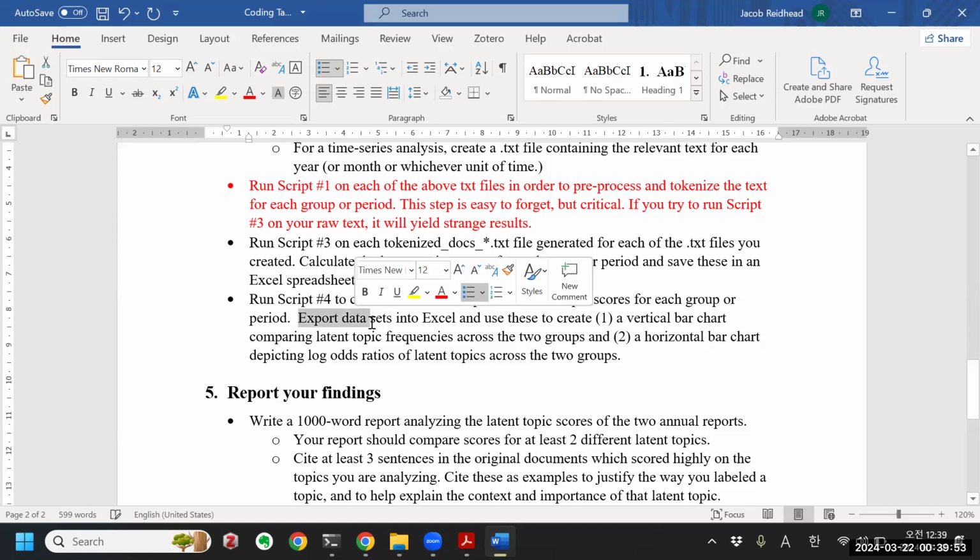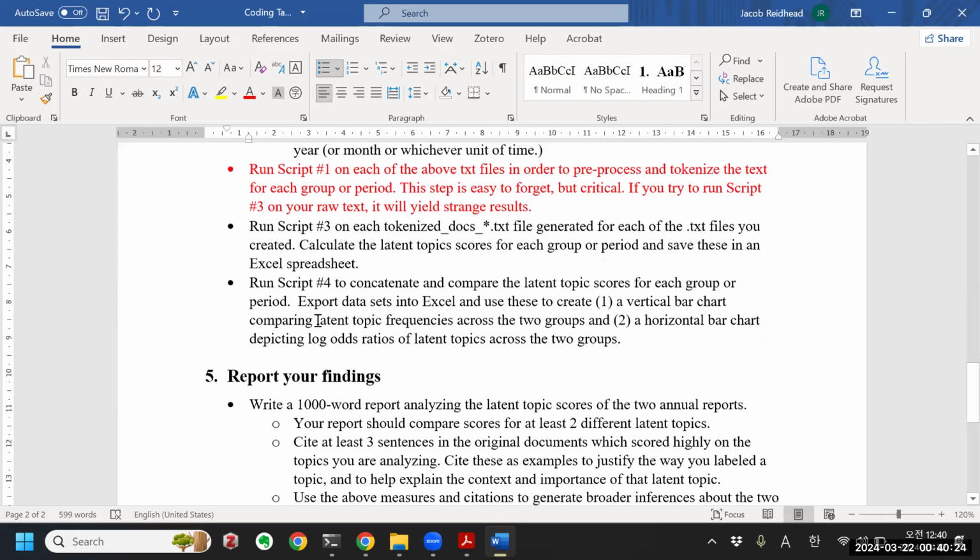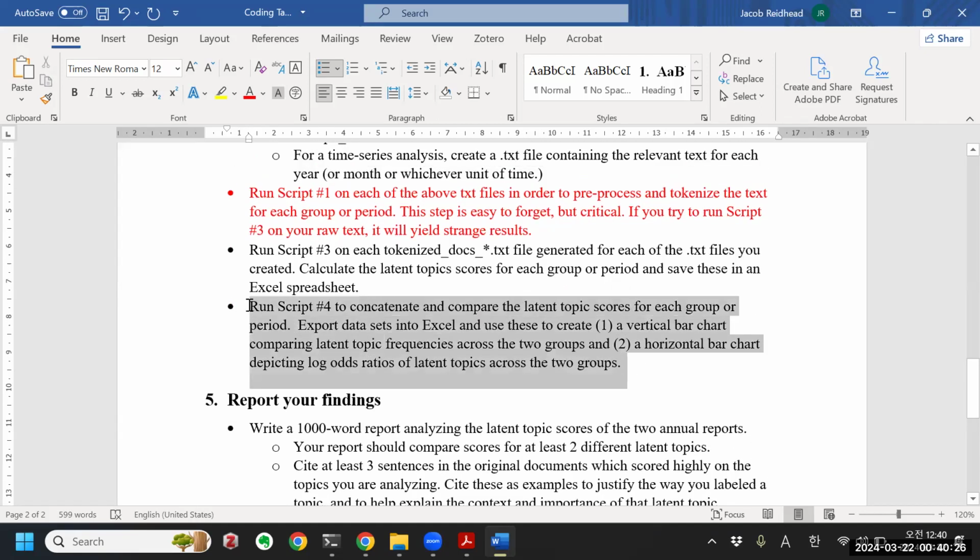Specifically, we're going to create data sets using Python pandas that will help us make a vertical bar chart comparing latent topic frequencies across the two groups, and a horizontal bar chart showing the log odds ratios of latent topics across the two groups. So we're going to make these data sets using this script, and then export those data sets into Excel, and then we'll make the actual charts in Excel. And that will be the end of the scripts.